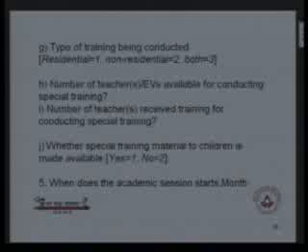In the J point, we are asking whether special training material for the children is made available, yes or no. When the school is providing special training to the children, there is a separate kind of training material also, which we give the term special training material. Whether that material is made available to those students or not, you have to specify yes or no.